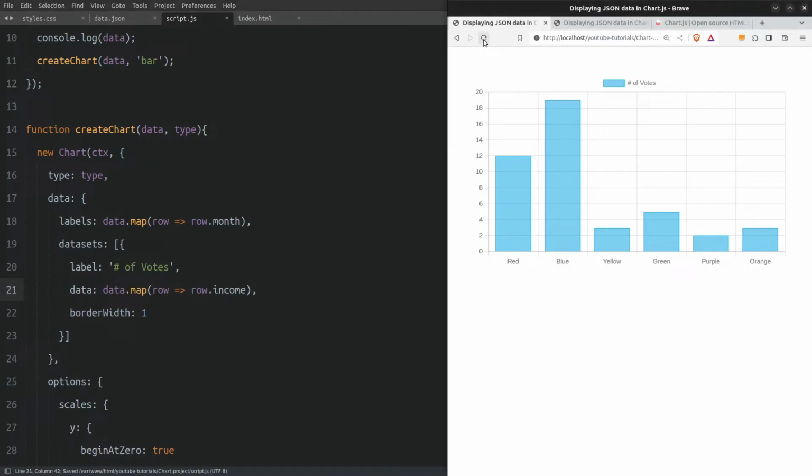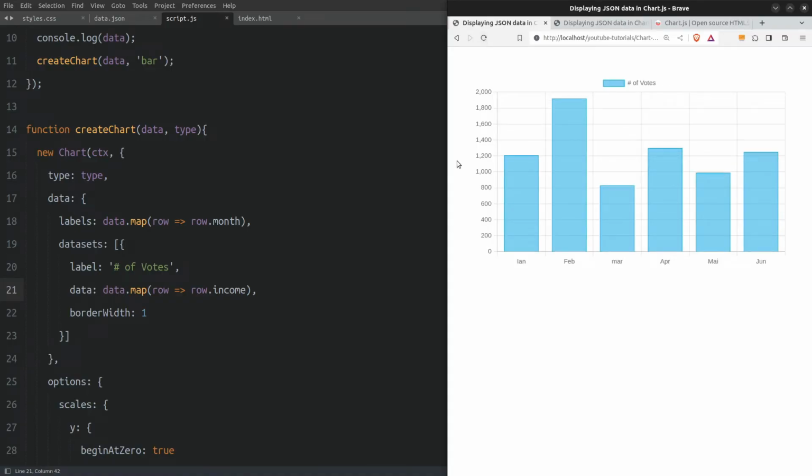Okay, let's refresh the browser window to see if our code works. And yes, it works fine. We see the months as labels and the income values when we hover over the data points. Nice, we fetched the data from the JSON file and displayed it in our chart. Now let's see how to change the chart's type dynamically like we saw in the demo.